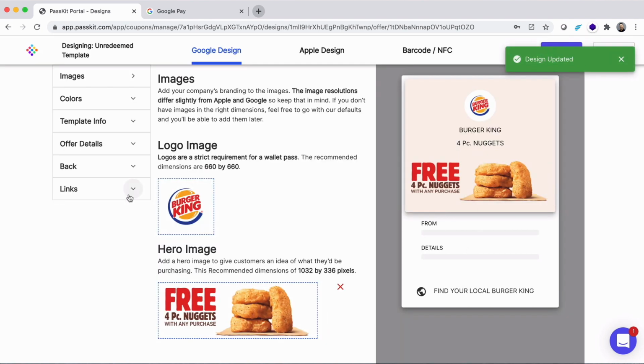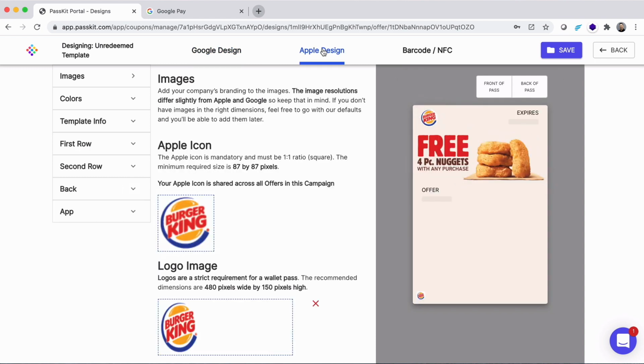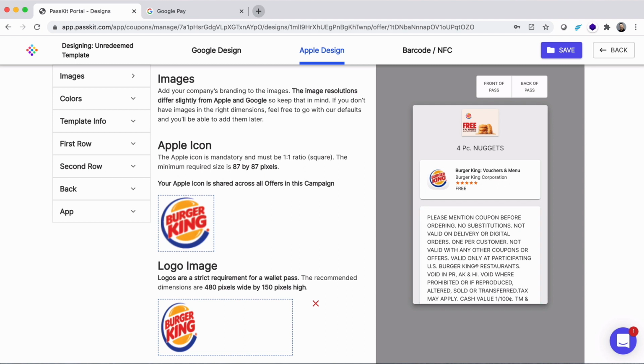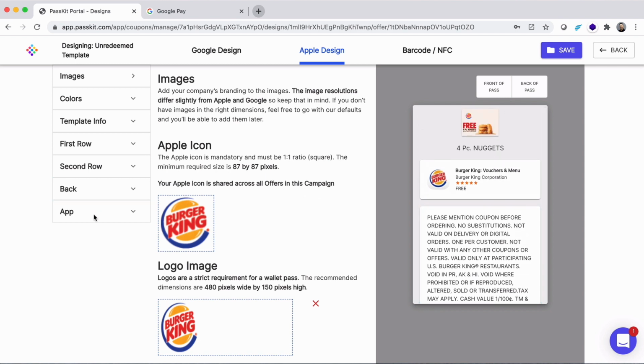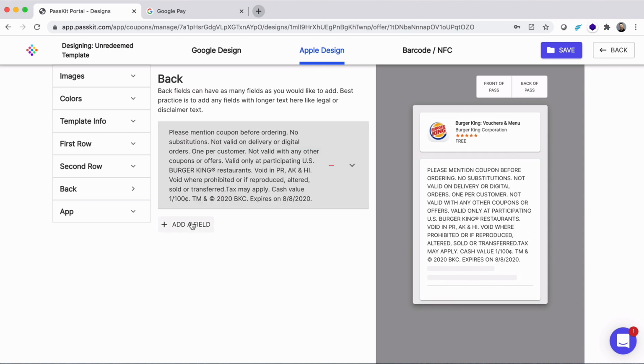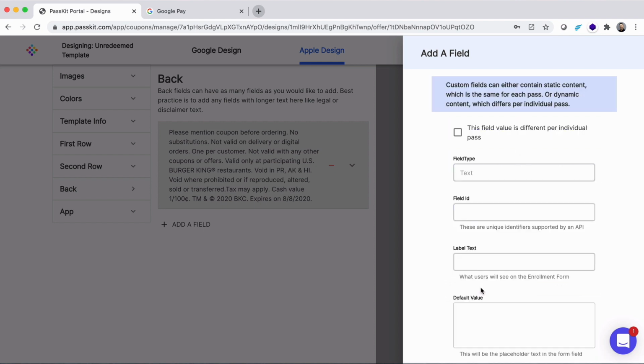Now, what else do I want to put on the Google Design? I've put the local Burger King, so I'm going to put the redemption link a bit later. I'll come to that. On the Apple Design, on the back of the pass, what I want to do here is put a link to the restaurant locations. Now, this is handled slightly differently, so I want to add a new field here. And we're going to create text, and we're going to call this locations, just in case you're using the API. And the title of this field is restaurants.